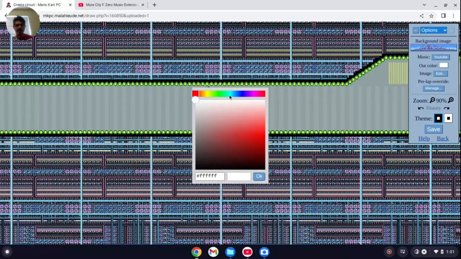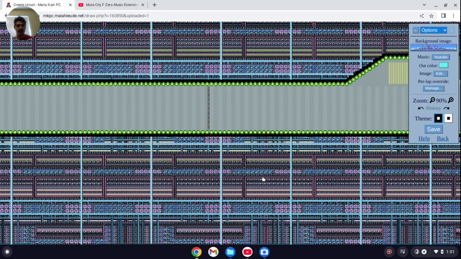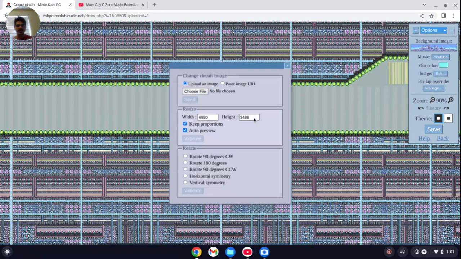Now you can change the background color of the mini map or the map layout itself from the big map. We're going to keep it on light blue. Since this is Mute City, we're going to keep it right there. It's light blue. And then we're going to click. We don't need the image. This is just to edit. Change circuit image. Yeah, we don't need that.